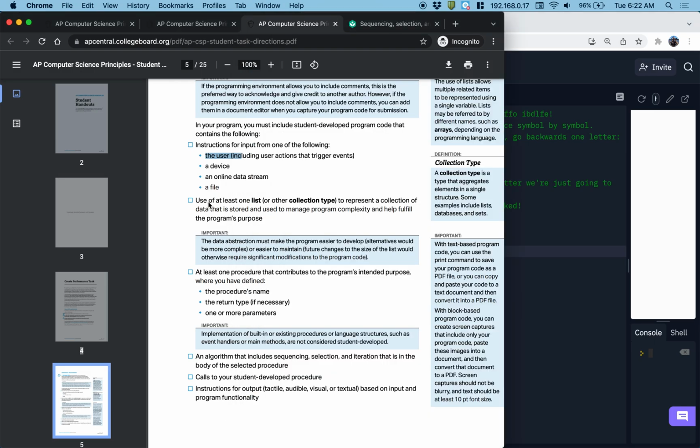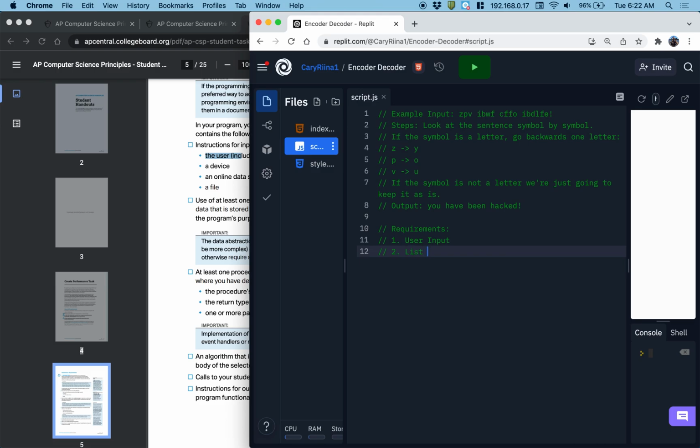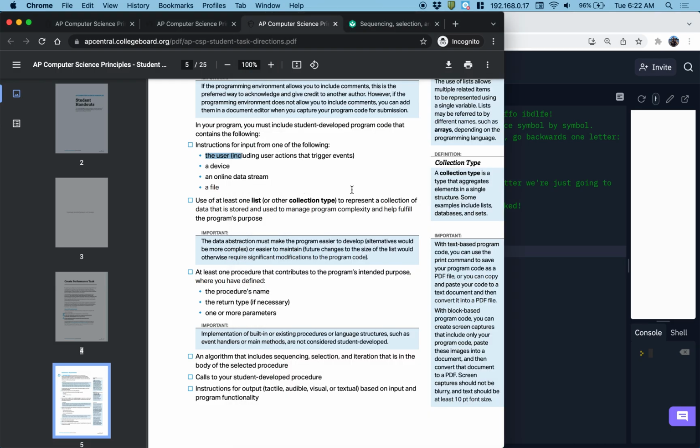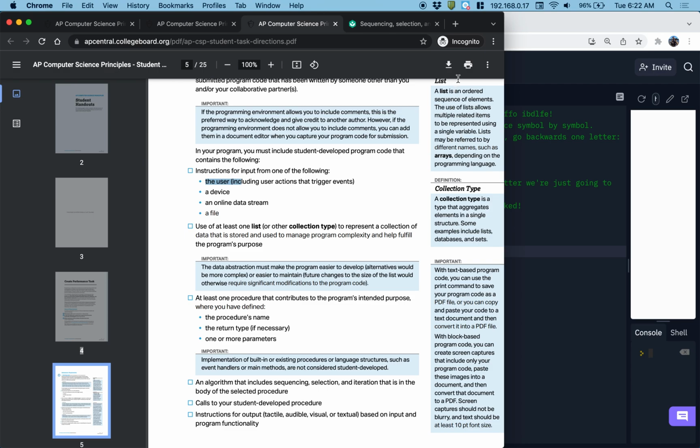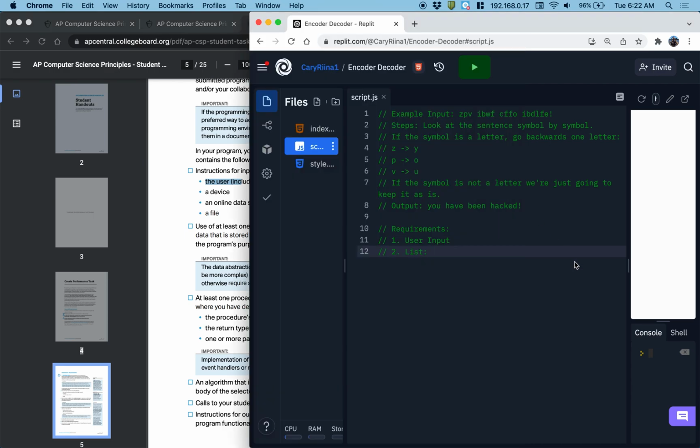The second requirement is use of at least one list. So the list requirement, in JavaScript, we call lists arrays, as it outlines in the side column here, but I frequently call them lists in the video. So we've worked with a lot of lists. They're the stuff that goes in between the square brackets. So one of the ways I'm going to use a list in this program is I'm going to convert this string to a list of letters and symbols so that we can go through and decode it. And so I'm definitely going to have a list that's useful in my program because I'm going to convert this string to a list and then go through the list item by item.